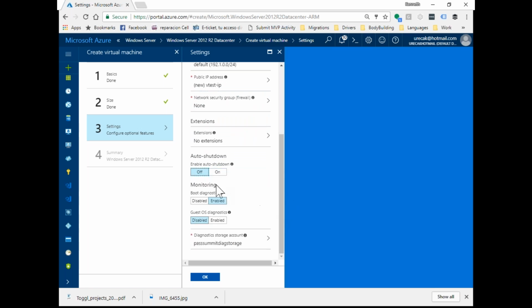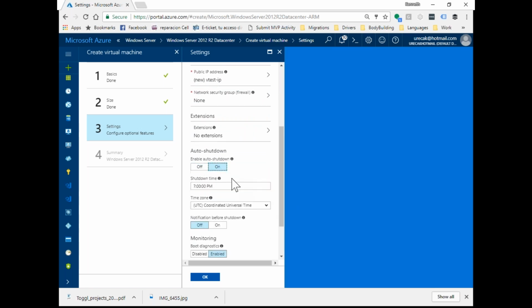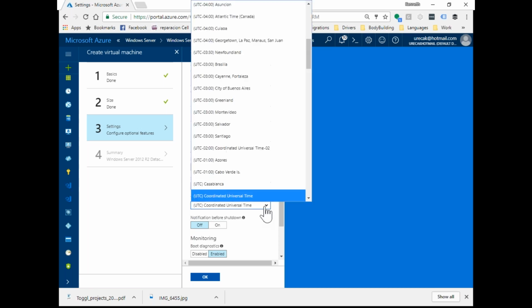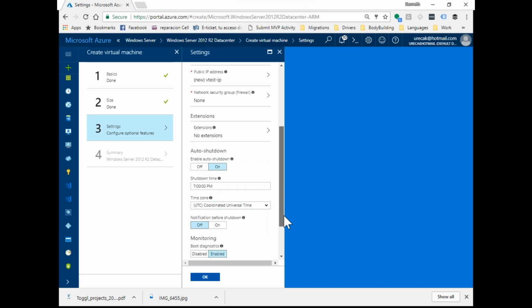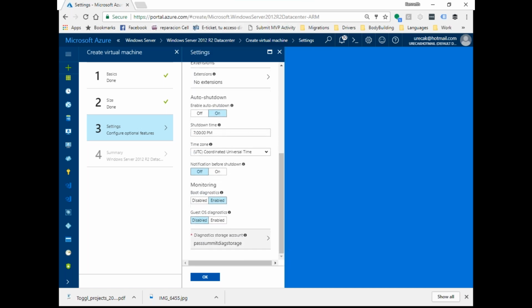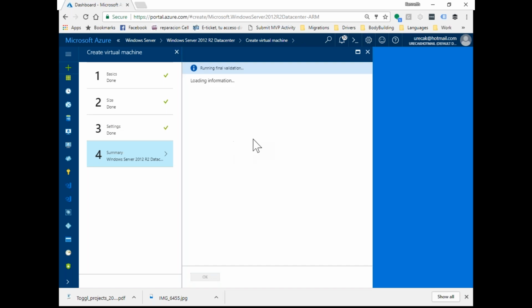If you want to schedule shutdowns, let's say you're thinking about a QA machine, you can say this machine will shut down at 7 p.m. every day in this specific time zone. And that's it. The final step is the creation. So we are not going to do that.